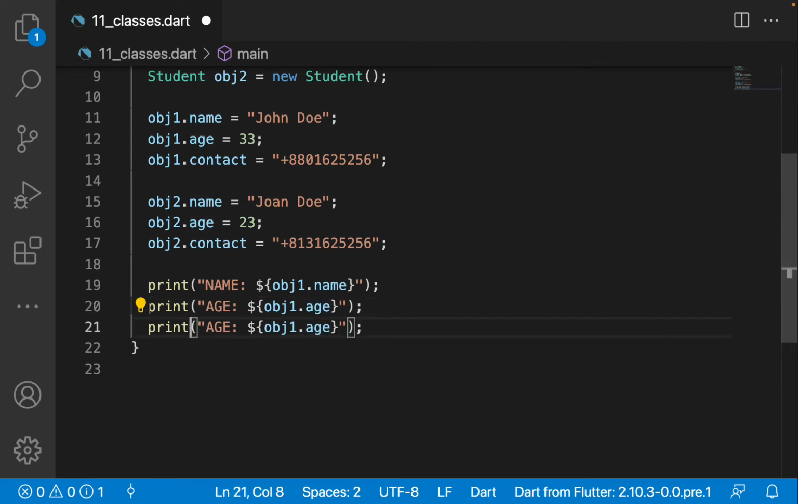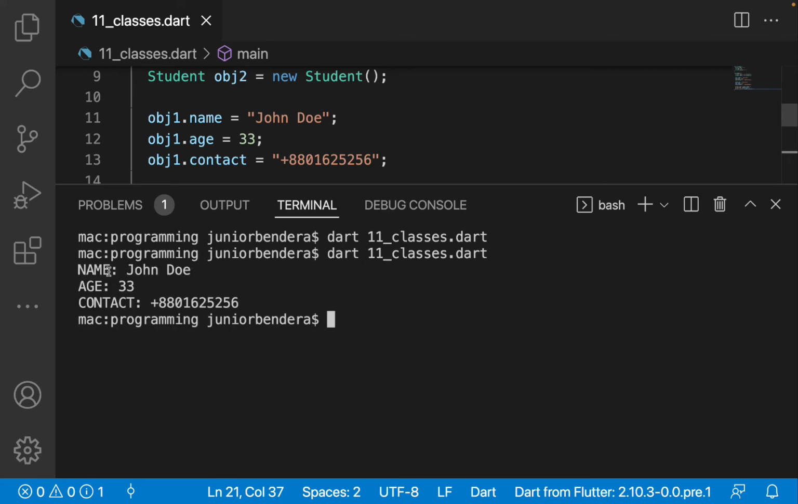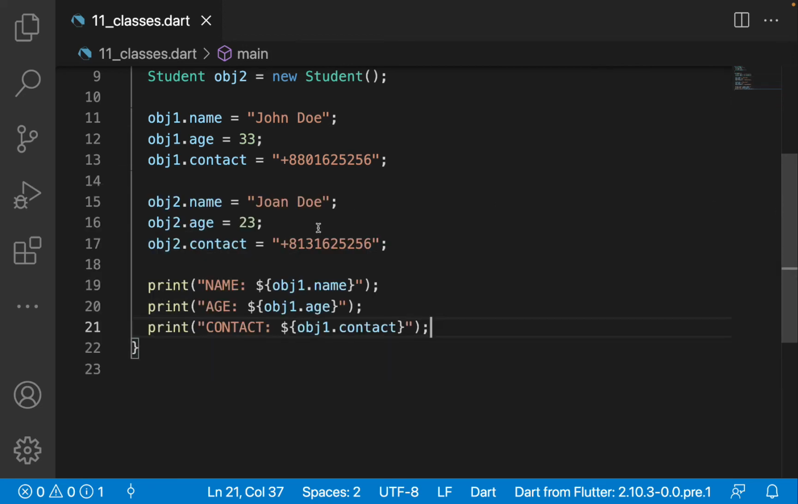If I want to access the contact, I just put here dot contact. So I save, okay? If I go and run this, I'll be able to display the first student. See? Name, John, age, that, contact, that. So that's how we create classes, and that's how we define objects.